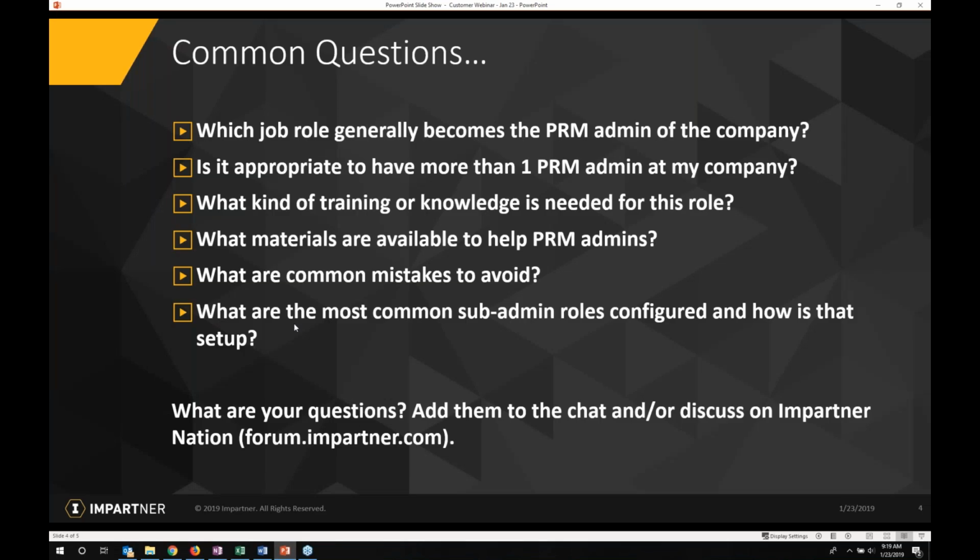All right, so the other piece is, the last question here for Annie before I let you go: what are the most common sub-admin roles that people configure within the system?